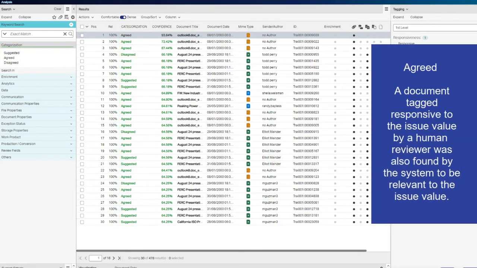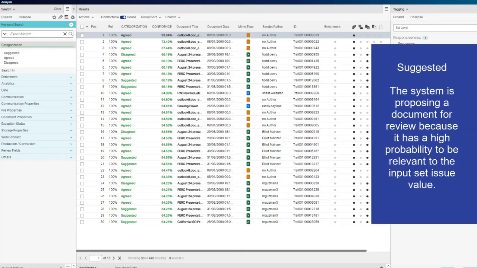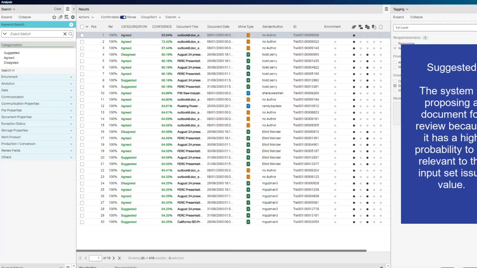Agreed. A document tagged responsive to the issue value by a human reviewer was also found by the system to be relevant to the issue value. Suggested. The system is proposing a document for review because it has a high probability to be relevant to the input set issue value. Documents previously human-coded non-responsive may also be returned if the system believes the documents are relevant to the issue, but the human reviewer did not tag the issue value. These documents are not returned as disagreed because no predictive coding enabled values were coded in the issue field.